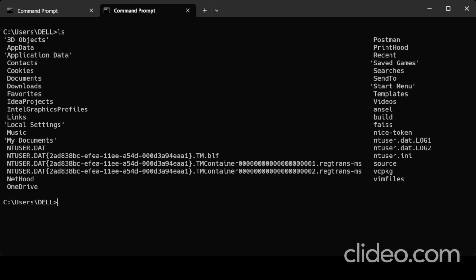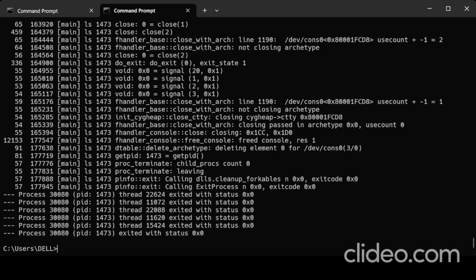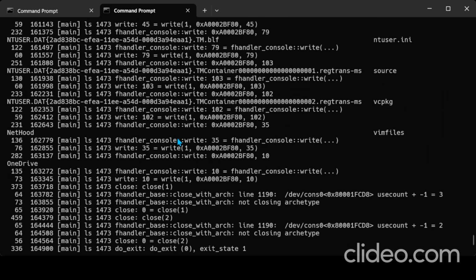To trace the system calls, we need to type the command strace followed by the command we want to trace. Here we'll get a bunch of system calls which are currently running on the computer.